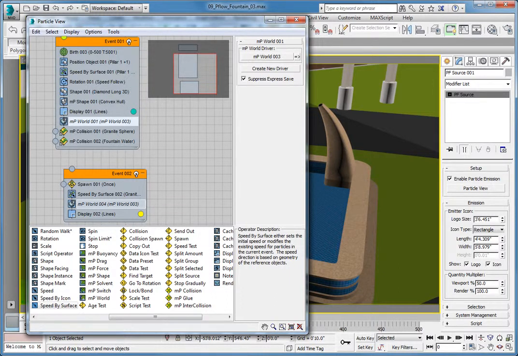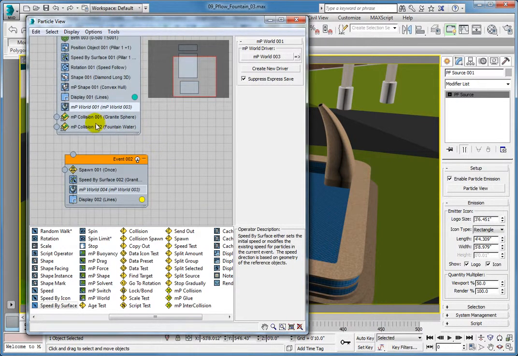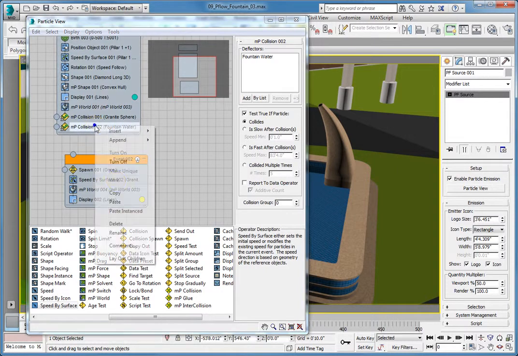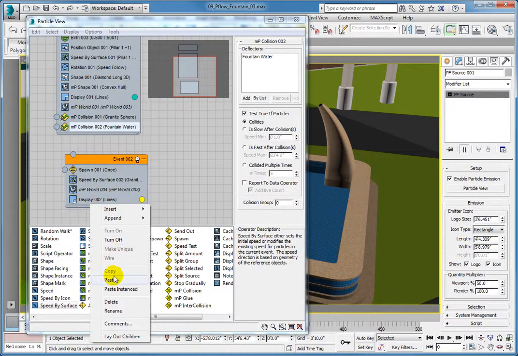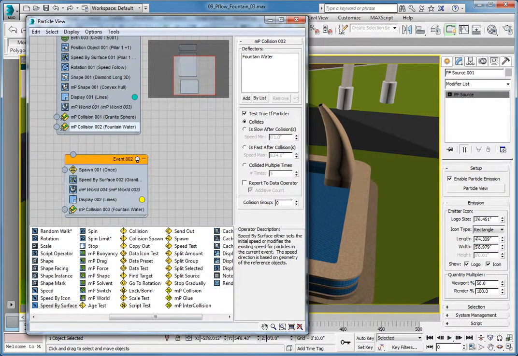Do the same thing with the collision for the fountain water. This time, make a regular copy. Right-click the MP collision for the fountain water in the first event and select Copy. Right-click at the bottom of the second event and paste the MP collision operator. These are two different ways of copying and pasting operators from one event to another.